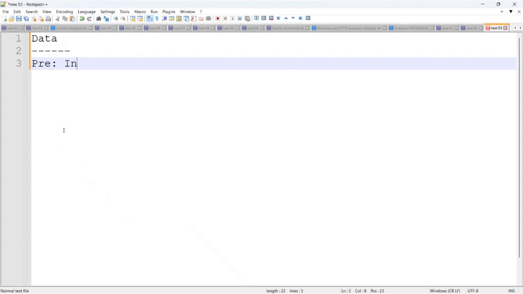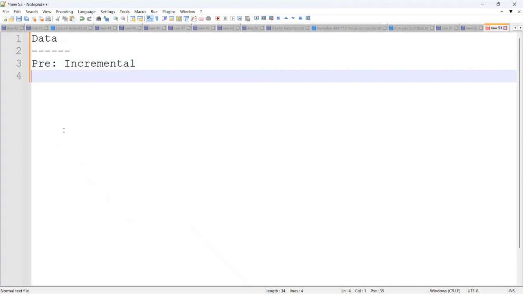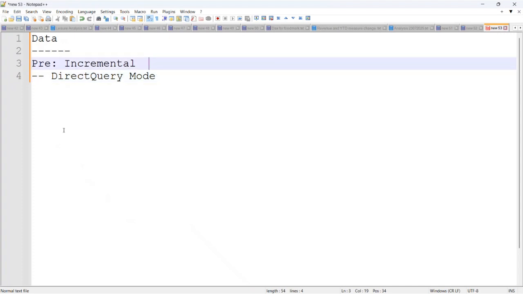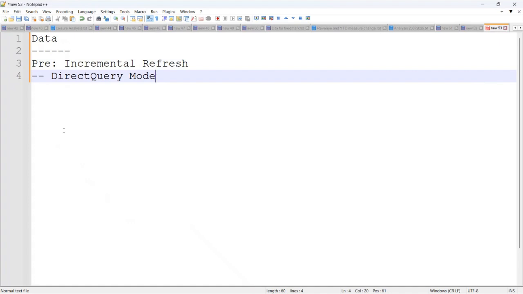For incremental refresh, I have seen this in SQL Server, and these things are different there. So in Power BI, first you need a direct query mode. We cannot use import mode for incremental refresh. So direct query mode is available in SQL Server or BigQuery. These are not available for CSV or Excel local files.